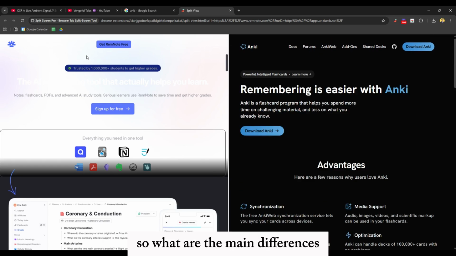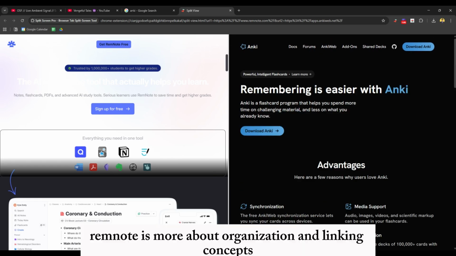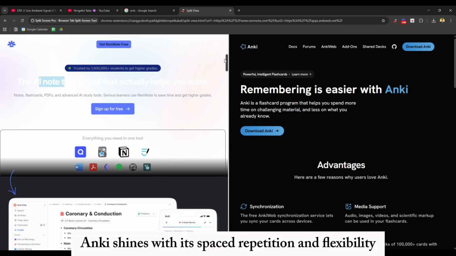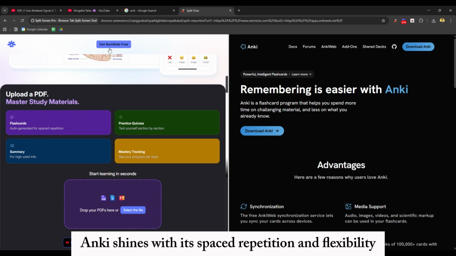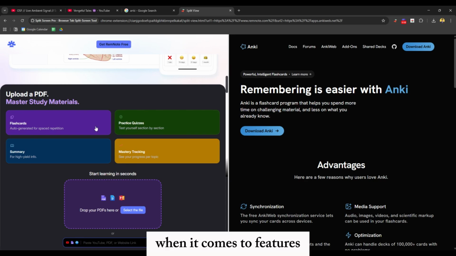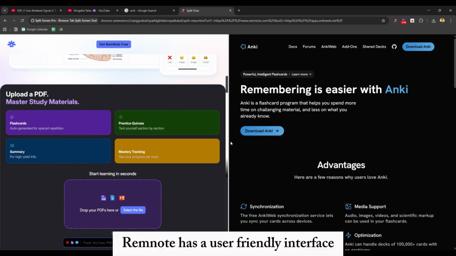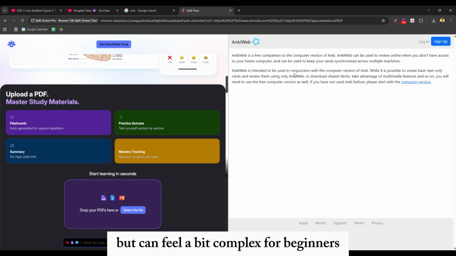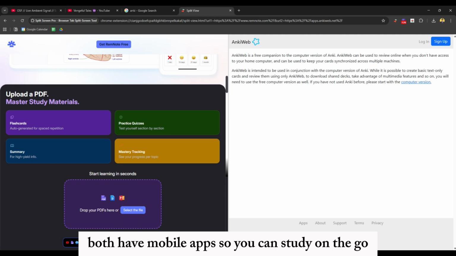So, what are the main differences? Remnote is more about organization and linking concepts. Anki shines with its spaced repetition and flexibility. When it comes to features, Remnote has a user-friendly interface and offers a free plan. Anki is powerful but can feel a bit complex for beginners. However, both have mobile apps, so you can study on the go.